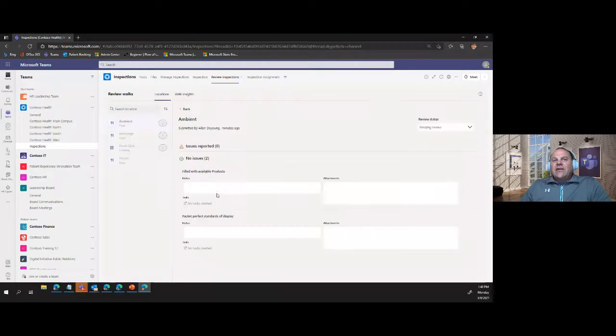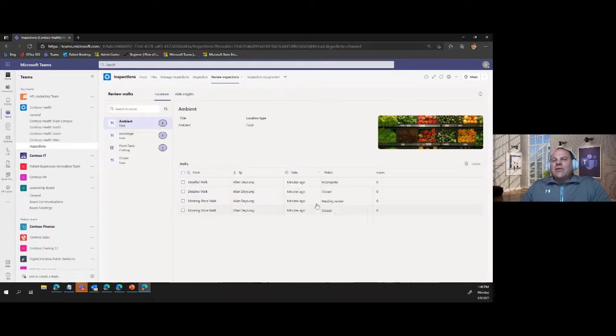I can also go in and come into this, and perhaps it's pending review. I can go ahead and close this out. It's good to go. Or maybe it's missing information. I could mark it as incomplete. I'm going to close this one out. And then we'll go back. I hit the back button here, sorry. And you'll notice I just closed it out. So we're good here. So now I can still see this one's incomplete, this one's pending. So it gives me that visual dashboard of what's going on.